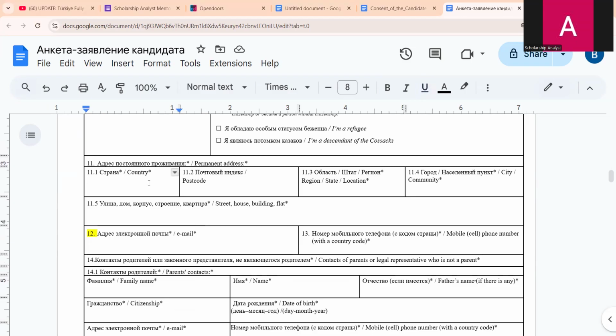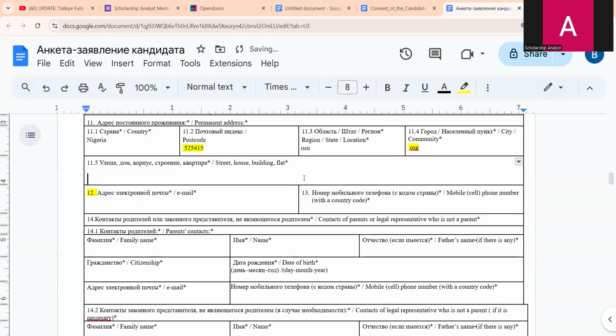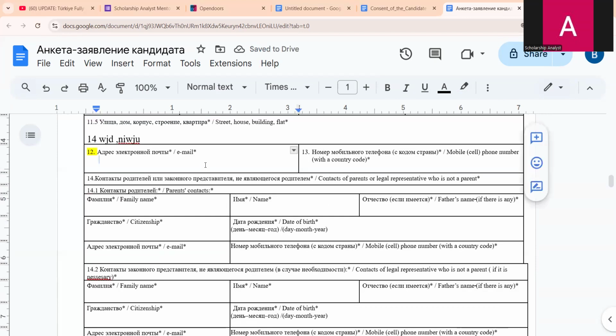So your country again, put in your country, your postal code, put it there. I'm just putting something. Your location, your city, fill that one also. And then your building number, that's your address, 14, something, just put it there also. Your email address, put in your email address also at Gmail. So your country code, your mobile cell phone number, put it there.